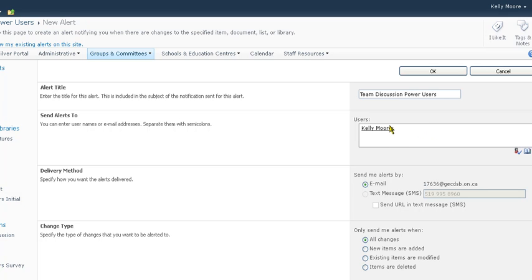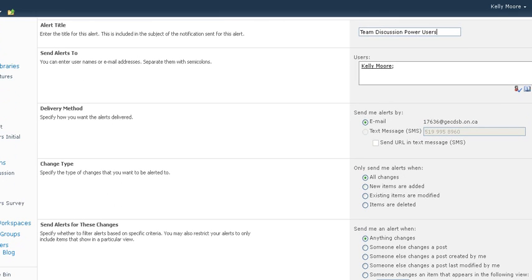And here, if your name is not here, you can go ahead and type your name in here so that it knows that you are going to be sending the alerts to that specific person. Now here you can set that your alerts are sent to your email, which is what I've selected, but you could also select your text message area here. So if you would like to have your alerts sent to your phone, you can do that as well.